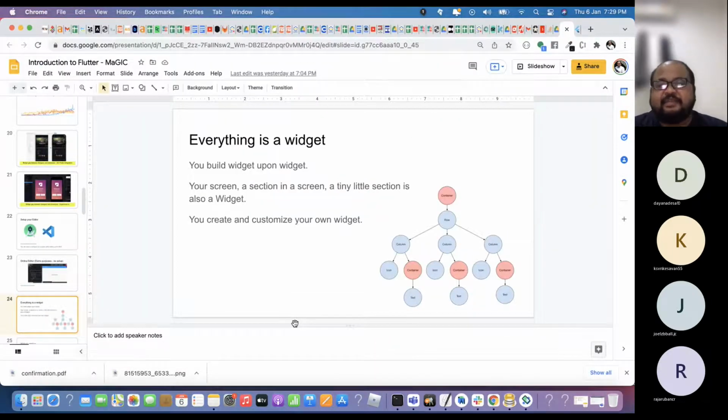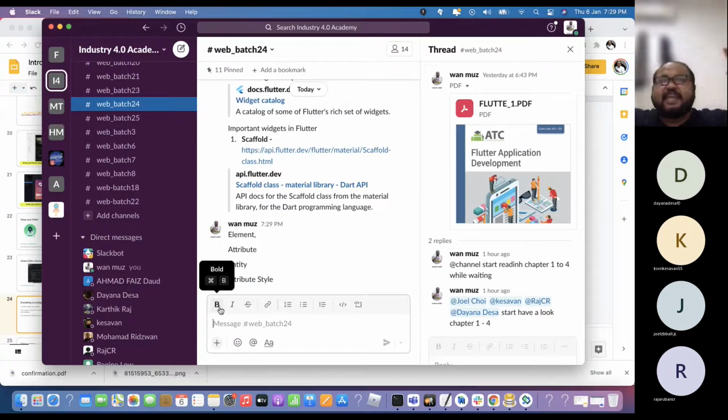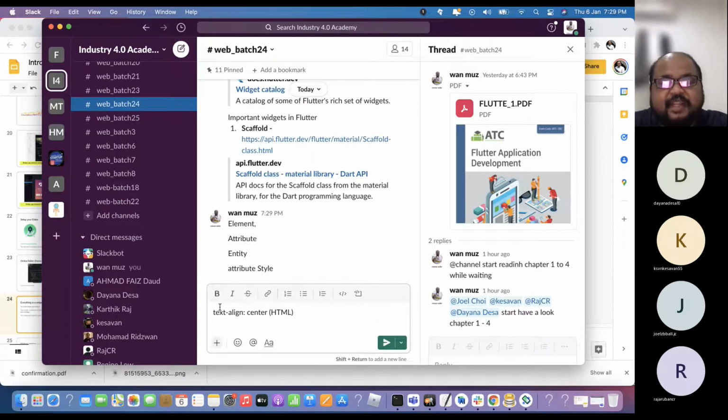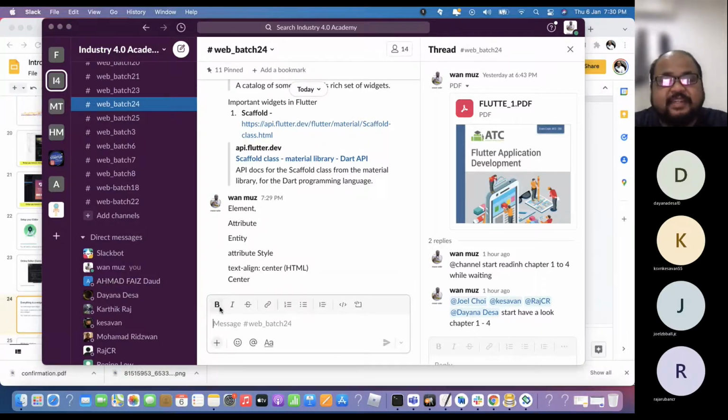But in Flutter, everything is a widget. Even to style is also going to be a widget. So I'm going to do two things. The first one: normally you have text align center. So this is HTML. In Flutter, you're going to use widget Center.